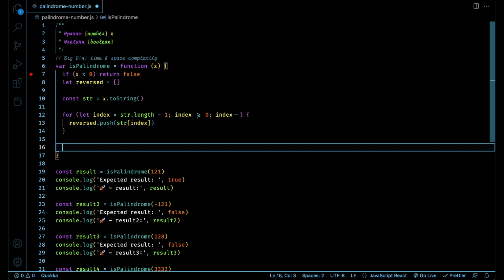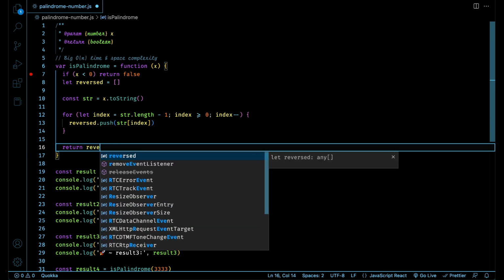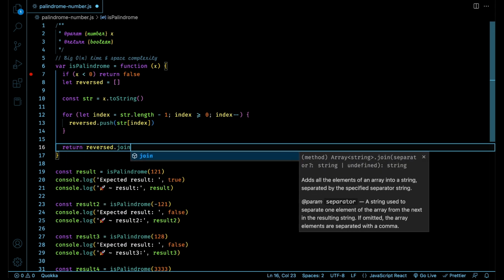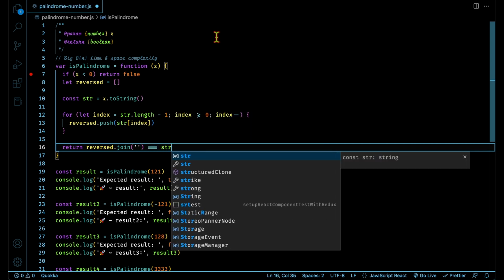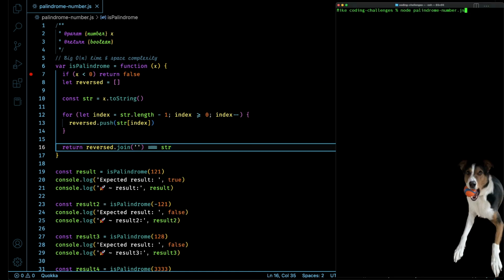And then finally, we will return reversed join. We need to join the characters, and we will compare that to our string. And that's our solution. Let's run this against the test cases. And we get the expected output.